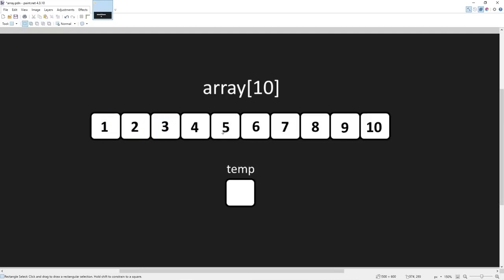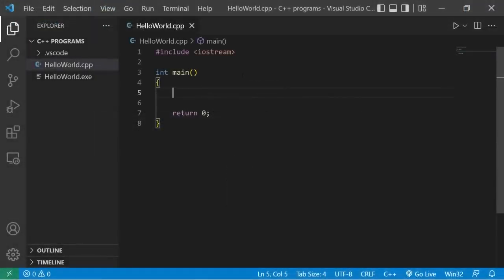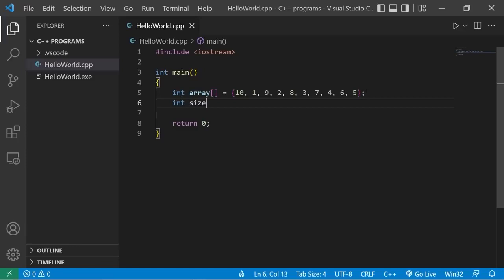So let's actually write this in code now. Okay, let's create an array. This will be an array of integers. Make up some numbers, make sure they're not in order. Let's calculate the size of the array. Int size equals size of our array divided by the size of one of the elements.